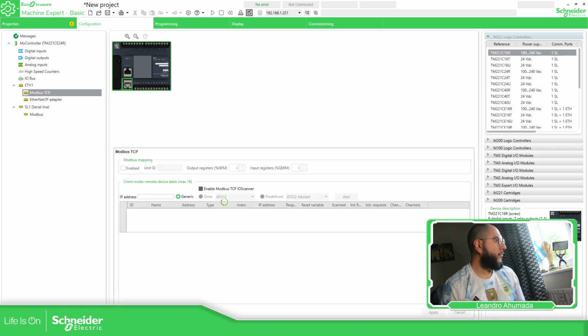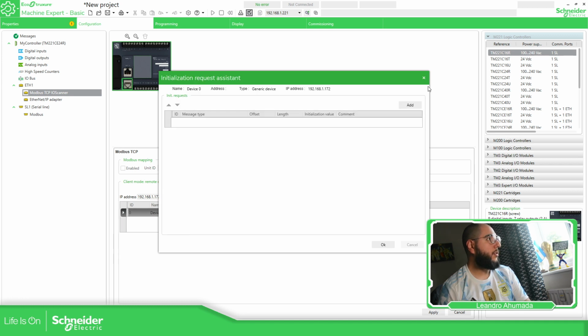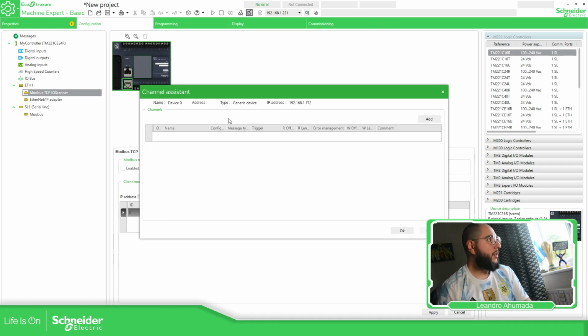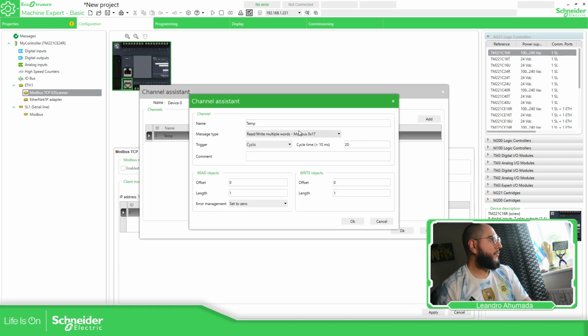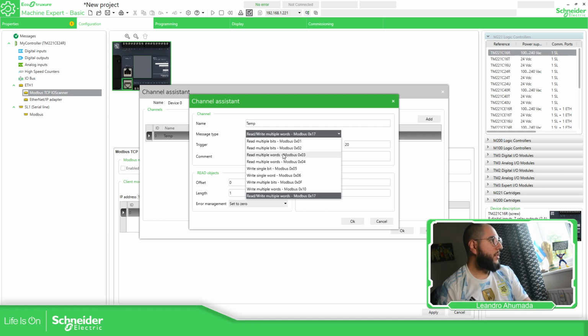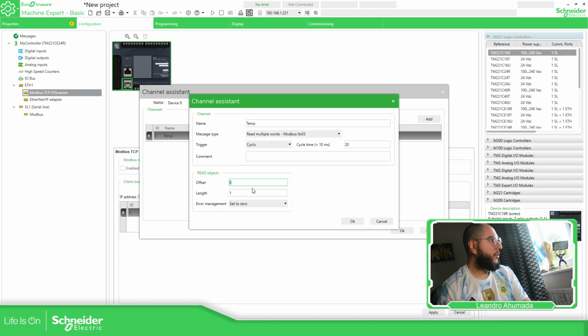Now I'm going to enable the TCP/IP. There's another video on how to do this, and I'm going to explain it again, but okay, there's nothing here in the channel. I need to add that variable, so it's going to be temp. Configure. I'm going to read multiple words. Offset is going to be, I think I need to add one. Let's check.